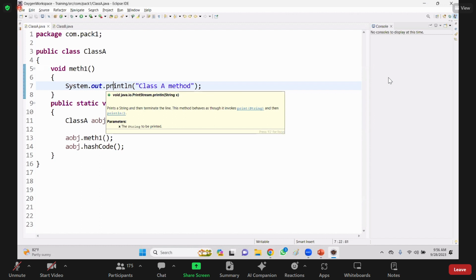Now, please listen to this clearly. Guys, very important point, guys. Please listen to this clearly. In every Java program, one package by default it will be imported.